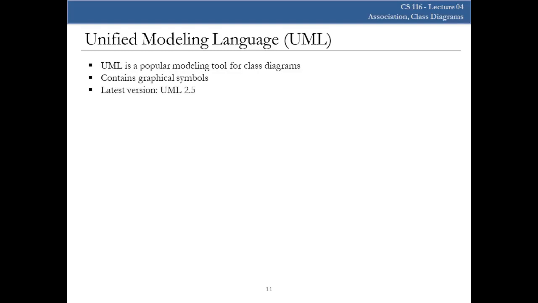Unified Modeling Language, or UML, provides notation for building class diagrams. Like, it's a modeling tool for this purpose. It provides symbols and rules for making standardized class diagrams. And the latest version being used nowadays for UML is UML 2.5. So now let's see what symbols UML provides.